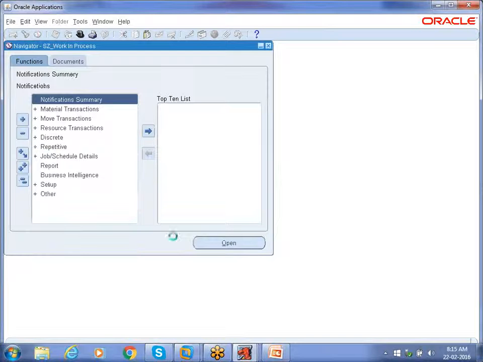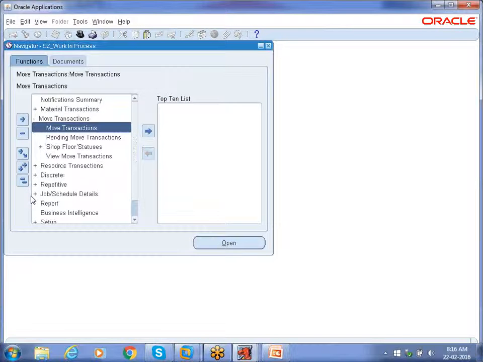Next, create move transactions to transfer assembly quantities from 10th run to 20th queue. Clear, right? 10th standard operation run intra-operation step to 20th standard operation queue intra-operation step. What does that mean? 10th operation is already completed. Navigation: WIP, move transactions.